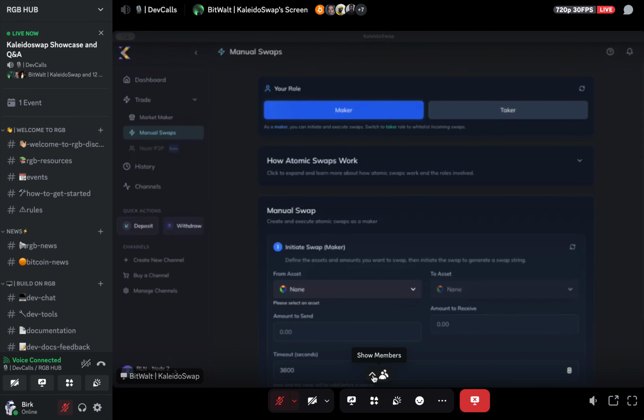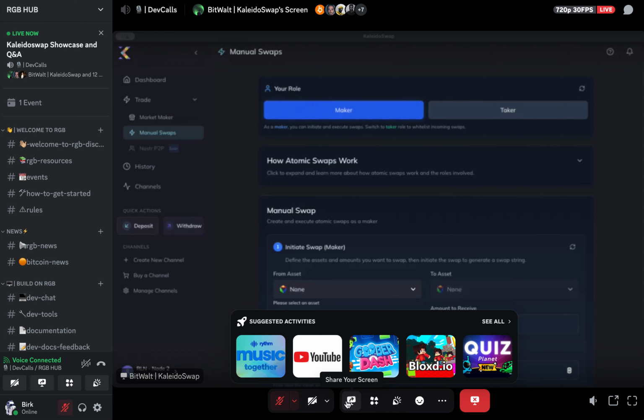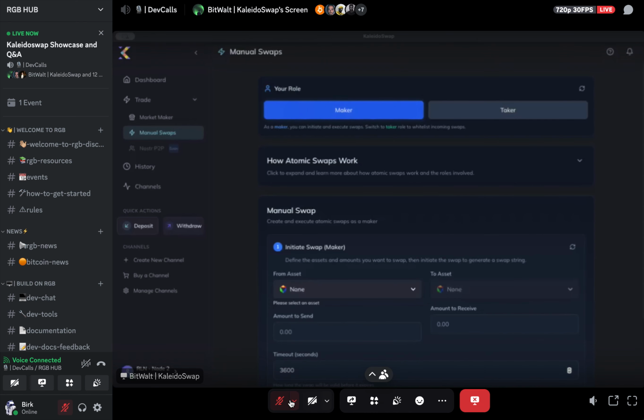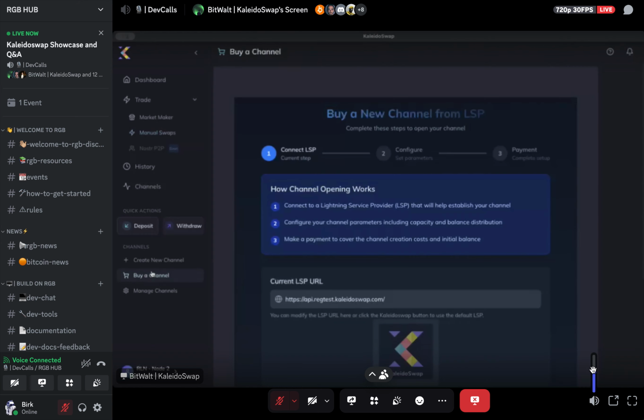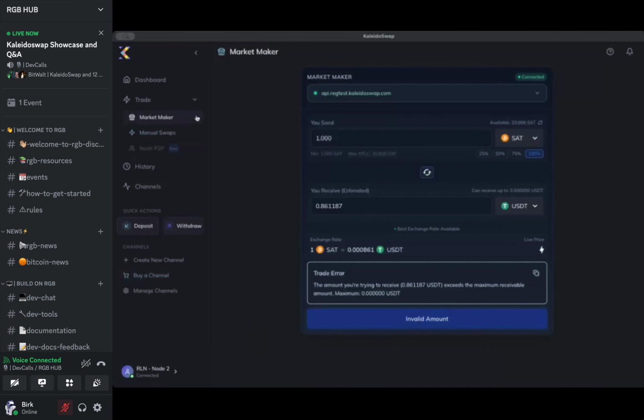So we think that this could be a good way to implement peer-to-peer trading swaps, and we will investigate in the coming months how to do this. So this is currently the status of KaleidoSwap. You can buy new channels from the LSP in order to be able to trade with him and have a market maker implementation where you can buy and sell swap assets.